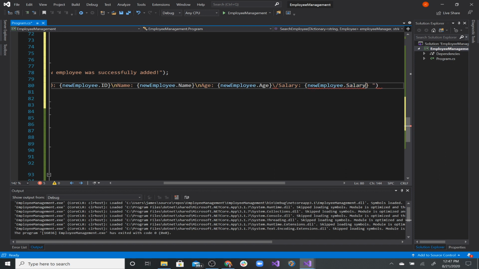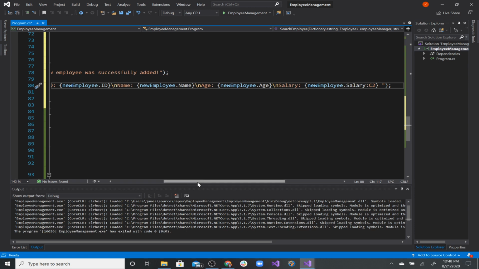C2. Oops. C2. This is just for formatting again. This is supposed to be an N. All right. So we've taken care of the if statement.